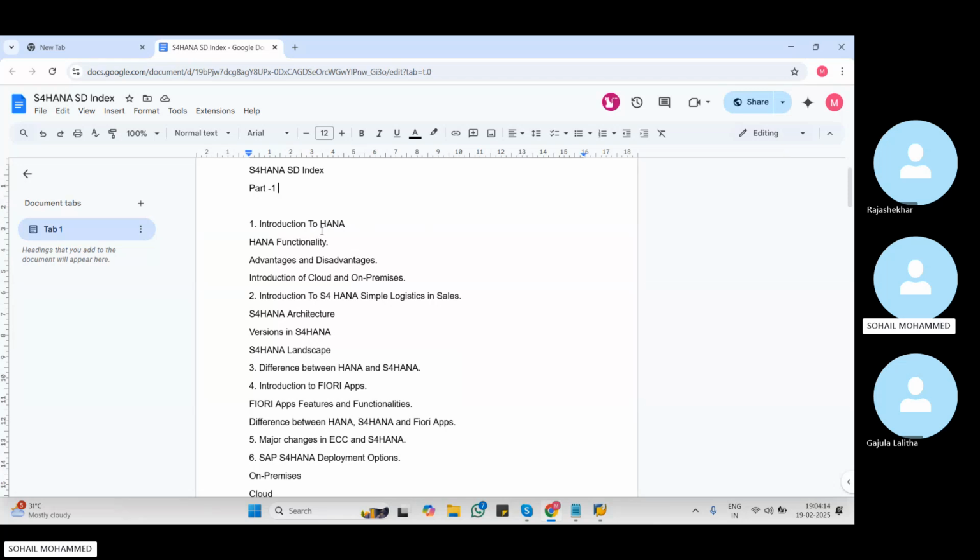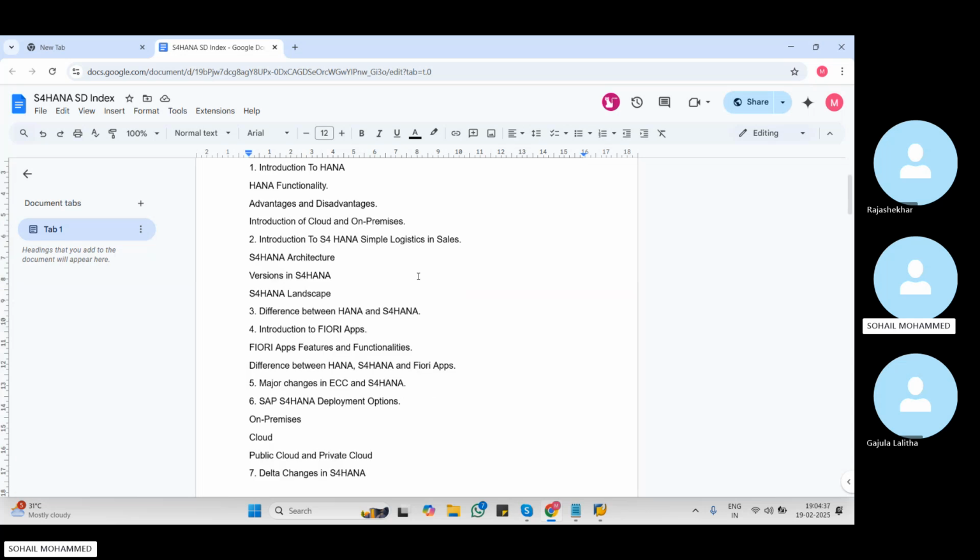So what is meant by HANA? Right. So it is a software or server or database. And also we are going to learn HANA functionality, and the advantages and disadvantages of HANA. And also the introduction of cloud and on-premises. So what is meant by cloud and what is meant by on-premises? Right. So we're going to learn this part.